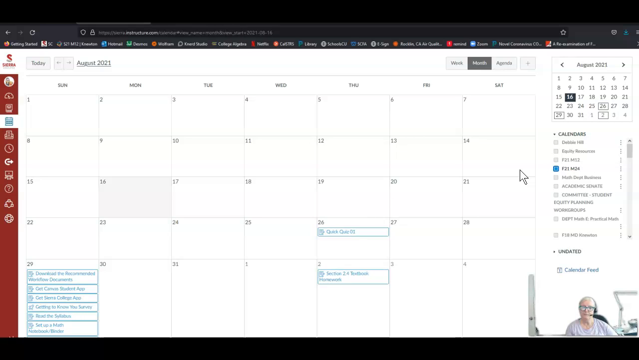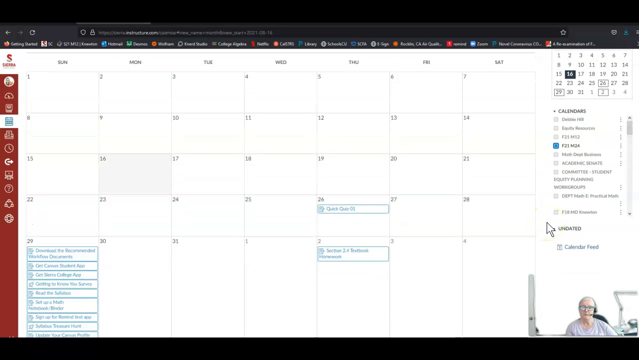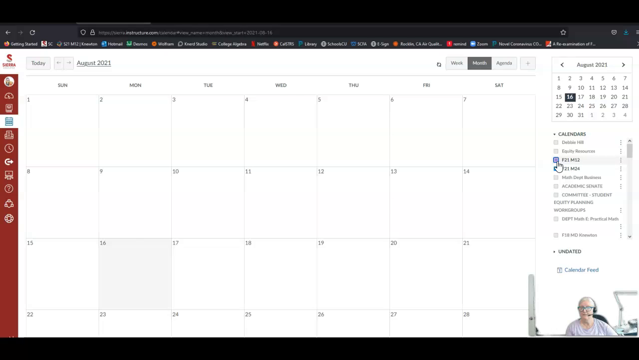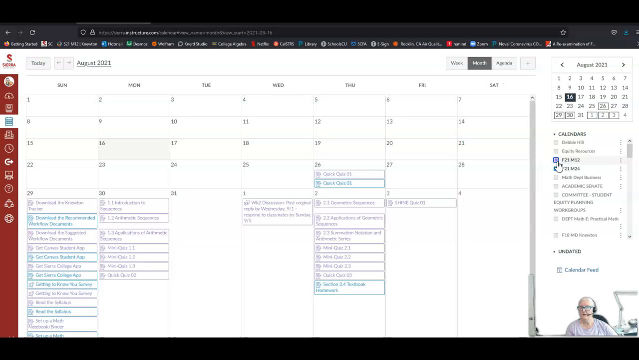You can pull this into your Google Calendar if you like. And then you can turn on or off any of your classes. I just find this a really helpful tool for keeping track of due dates and being able to see the whole month at a glance. The colors also are keyed to the color of the tile. Because I have two classes, you can see that Math 24 and Math 12 come out as different colors.